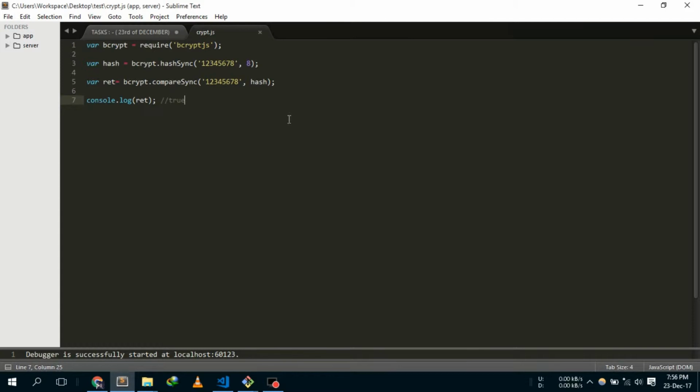So I'm giving it a string which is 1 2 3 4 5 6 7 8, and then I'm hashing it. And here I have provided another parameter which is 8, which means it will hash it 8 times. This is how I understand it: if I give it 8, that means it is 8 times more secure than it normally would be. If I had given it 10, then it would have been 10 times secure, or if I had given it 2, it would have been just 2 times secure.